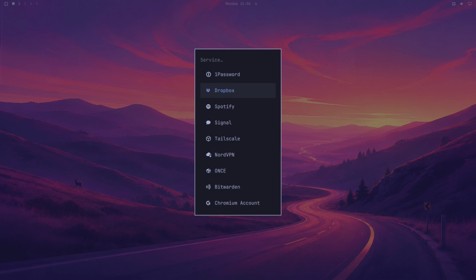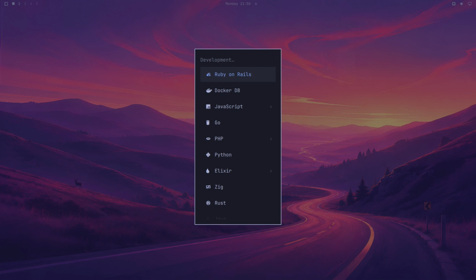So like if you install Dropbox because you use it, you'll actually get a Dropbox icon you can interact with up in the menu. So that's actually pretty good. Here's some development stuff. I wonder why Ruby on Rails is first.